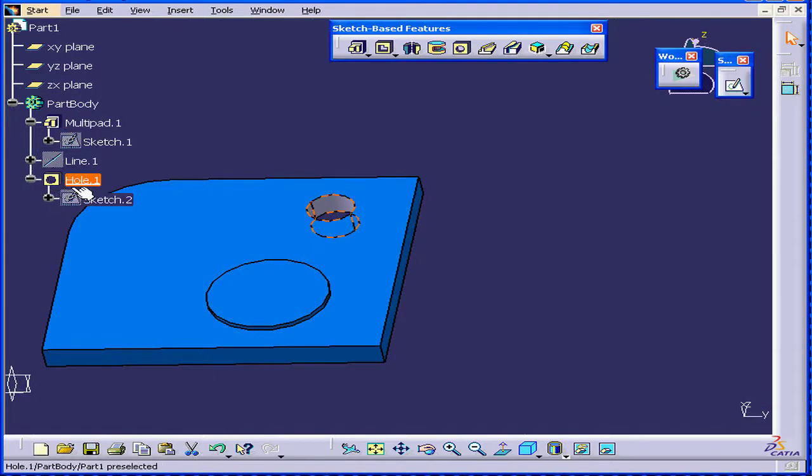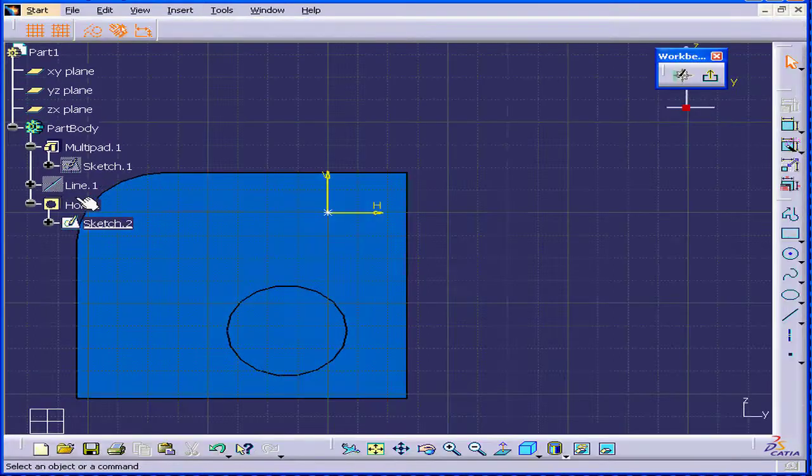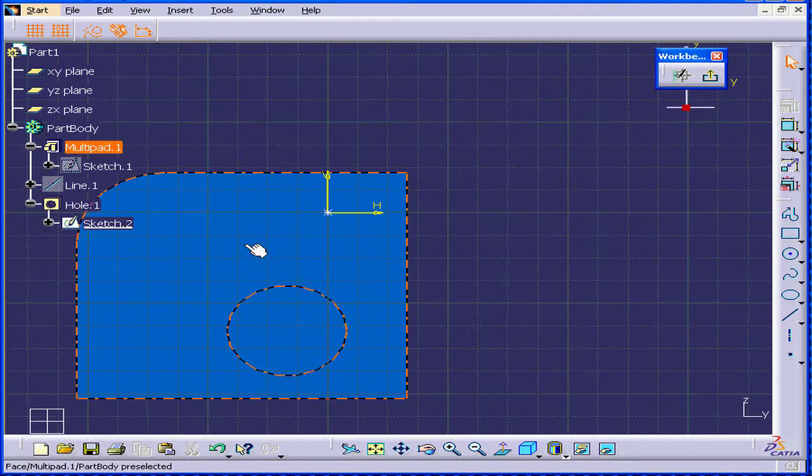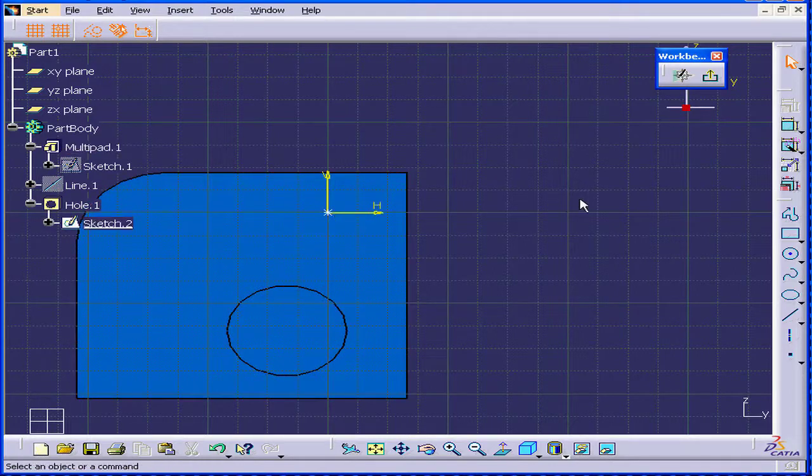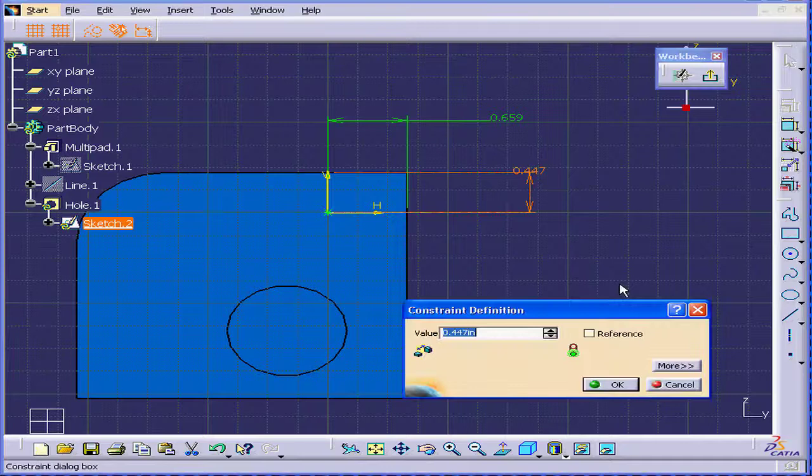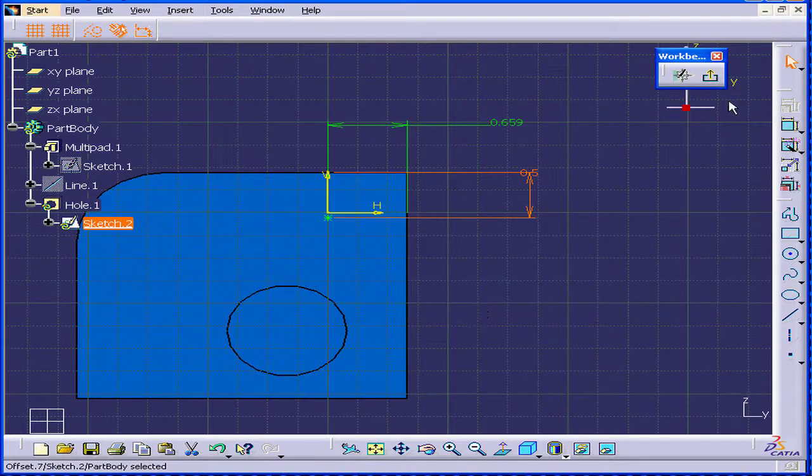My hole appears in the specification tree, and CATIA has also created a supporting sketch. I'm going to double-click to open this sketch. What we see here is nothing more than a point. We're going to add some dimension, however, to specify the location of this hole. Double-click, enter value of 1/2 inch, click OK, and exit the sketch.